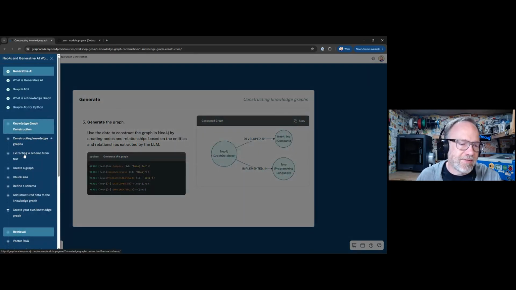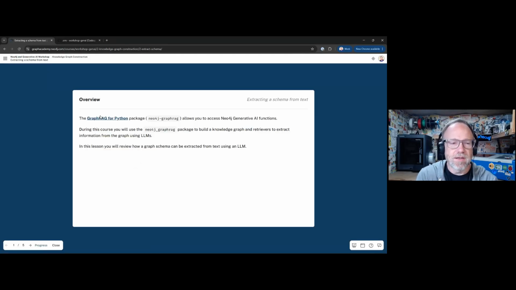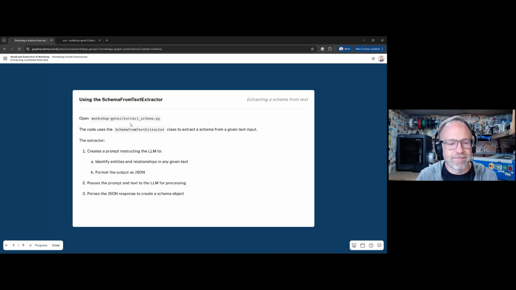All right, so let's go to our first practical exercise. What we are going to look to do is generate a schema based on some text. We're going to use the GraphRAG for Python package. It allows us to access the Neo4j GenAI functions, and we're going to use this package to build knowledge graphs and create retrievers. But in this lesson, we're just going to look at how we can extract a schema from some text.